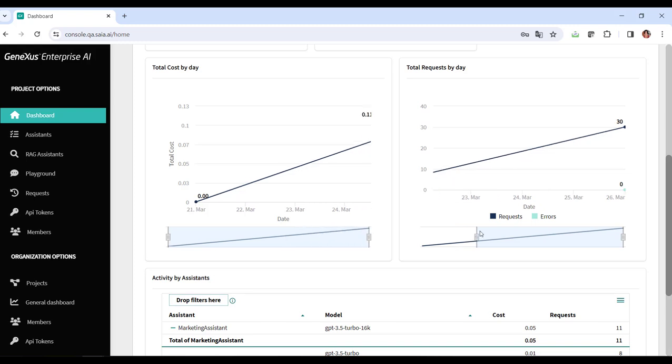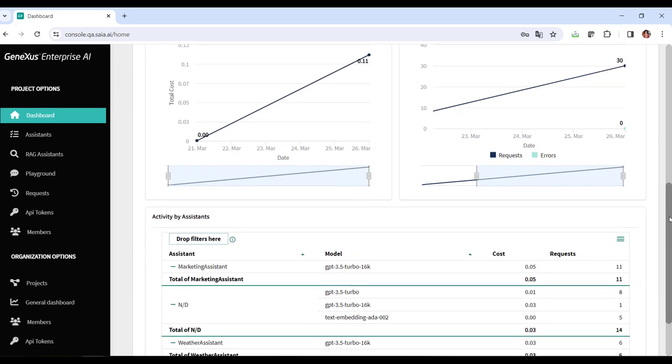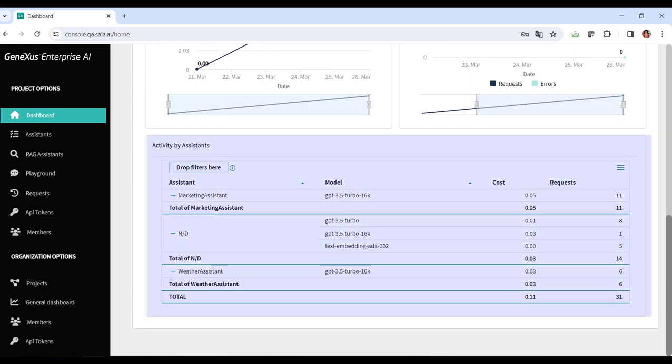The Activity by Assistant table allows you to filter and explore the contribution of different assistants and models to the project. Detailed data on the cost and number of requests associated with each assistant and model provide valuable information on individual performance.